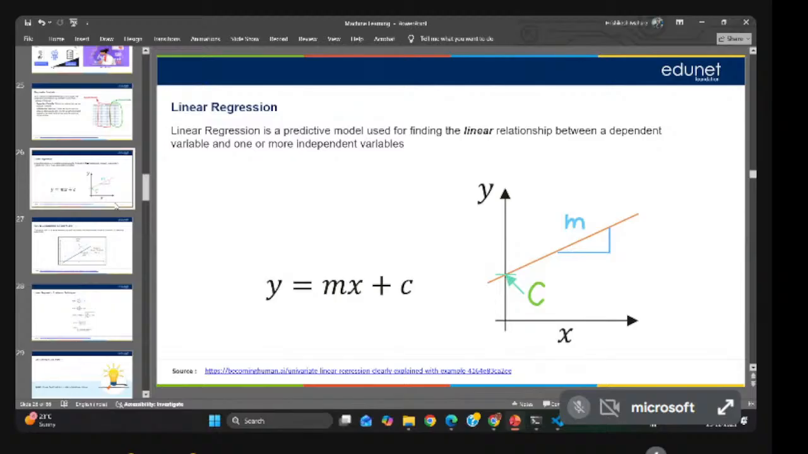It will follow one particular line. Are you getting my point? Now see, this will work as y equals mx plus c. Y means what I want to predict. Suppose I want to predict the 8th position. And x is nothing but the value on the x-axis. Then here we have m and c.